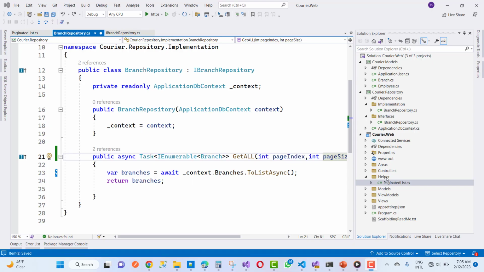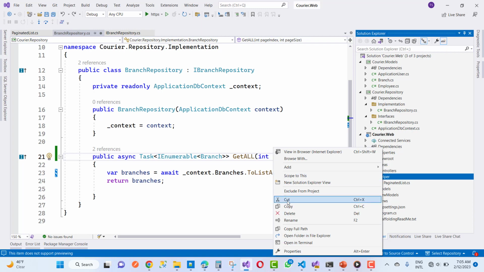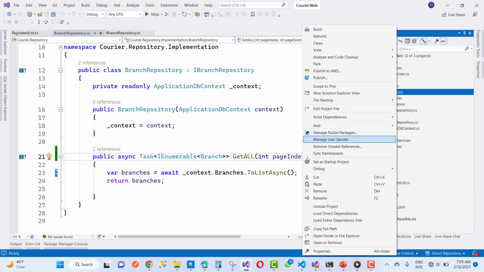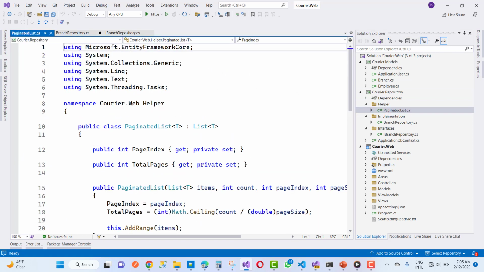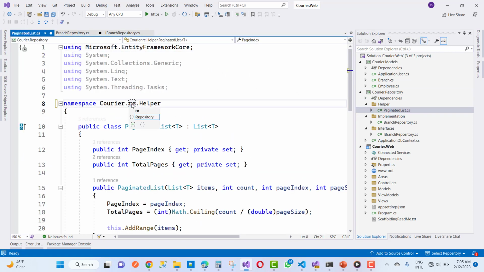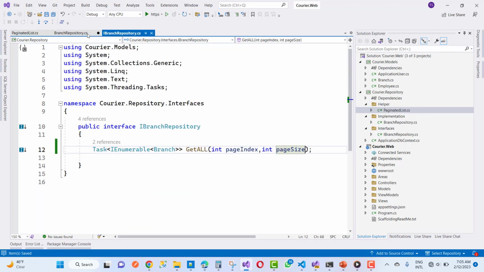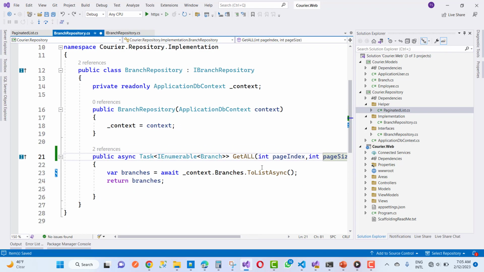So here you can see that helper, we have a paginated list class. So just cut from here and add it in the repository section. First of all, your paginated list. Just change the namespace, that is repository. Okay, and I want to make it right here, like that, branch repository.